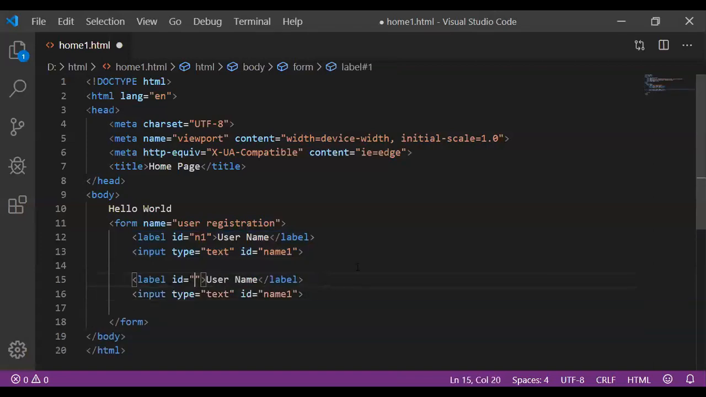Label ID is email. Suppose I want an email. And you write the content email. Type email. ID E1. And I also want a break between these lines. Two line breaks.